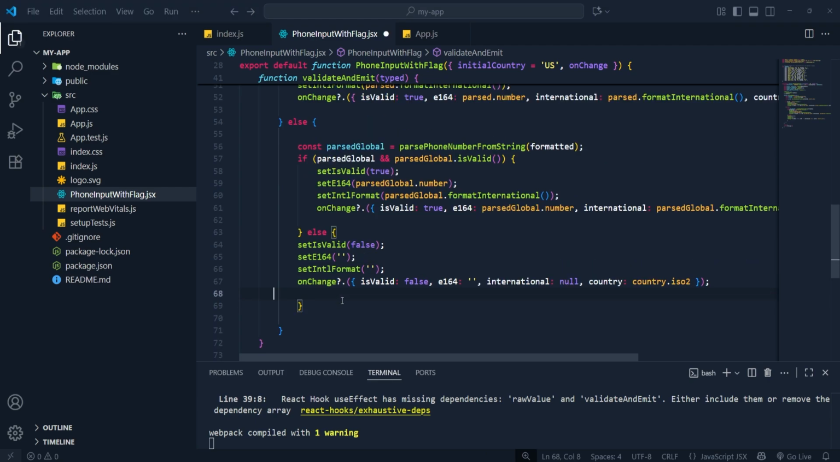And if the number is not valid, we move into the else block. This simply resets everything back to a safe state. First, we mark isValid as false, telling the app that the current input does not pass validation. Then we clear out the E164 format by setting it to an empty string because we don't want to keep an invalid value. And same goes for the international format. We reset it to blank so nothing confusing shows up. And finally, we call the onChange callback again, but this time we send back a clean object that says, hey, the number is invalid.